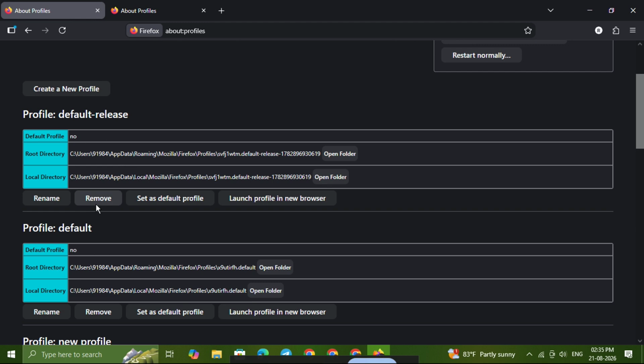And that's it. You now know how to create a new Firefox profile and remove one you no longer need. Using profiles is a smart way to stay organized and make your browsing setup more flexible.